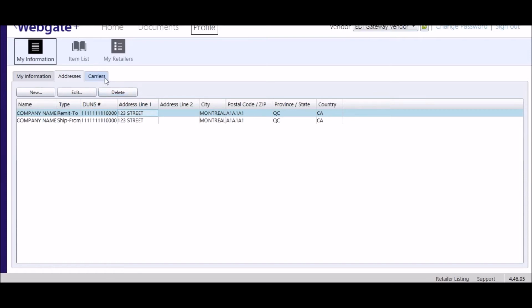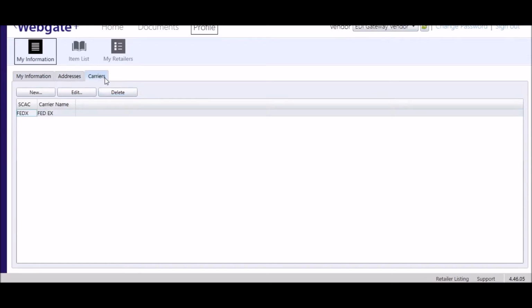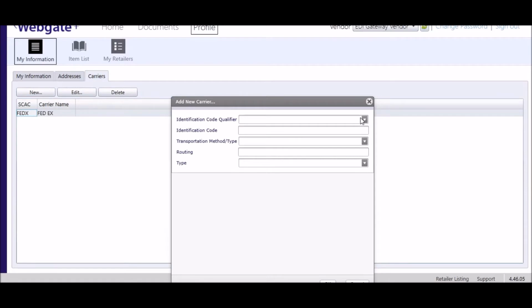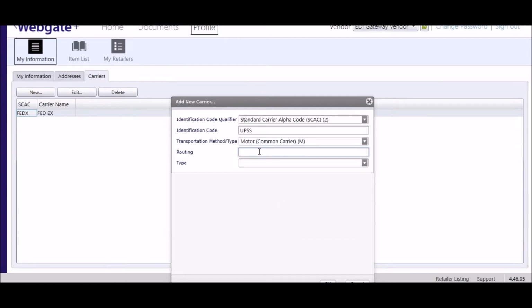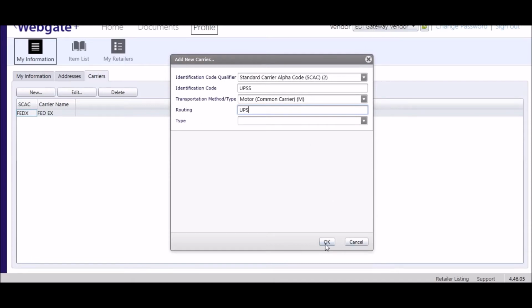The next tab is Carriers, which is required when you are sending ASNs. To add a new carrier, you would simply click on New. The identification code qualifier is standard carrier alpha code. The identification code is your 4-letter SCAC code. The transportation method type is motor. Routing is the full carrier name. And to save, you would simply press OK.